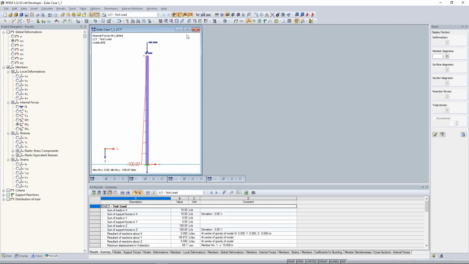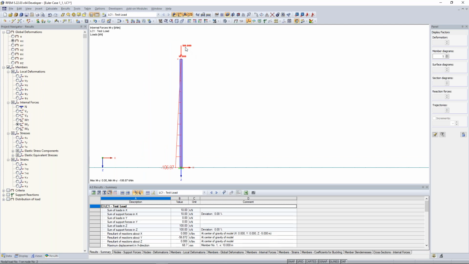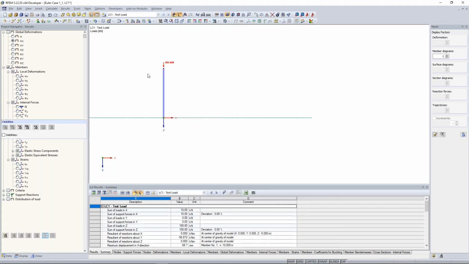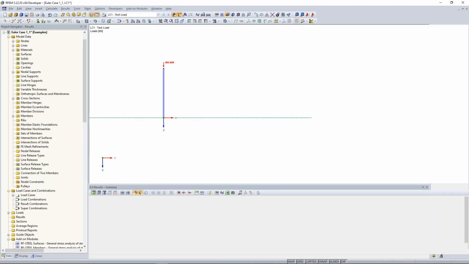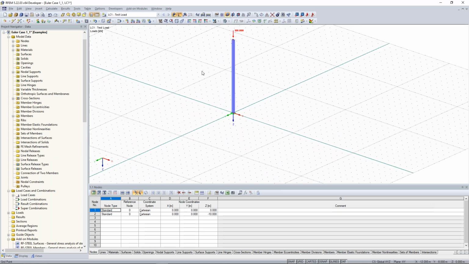Good. Now we want to make a stability analysis. I put this horizontal force away. So I write the 0. I just have this vertical force. And now I want to make a stability analysis. What does it mean to make a stability analysis? I want to see different buckling cases and also to see the critical lengths.